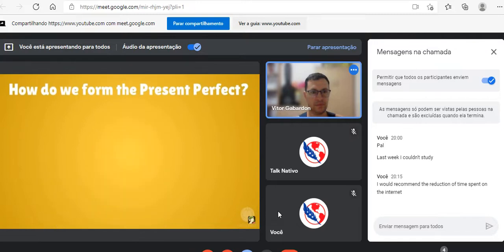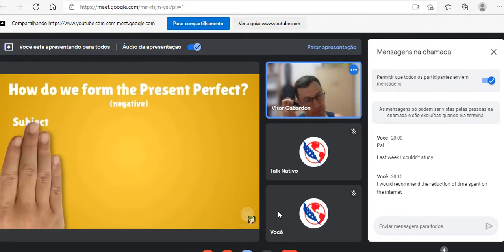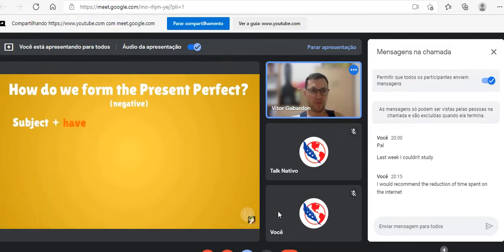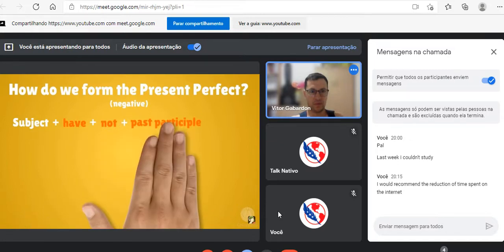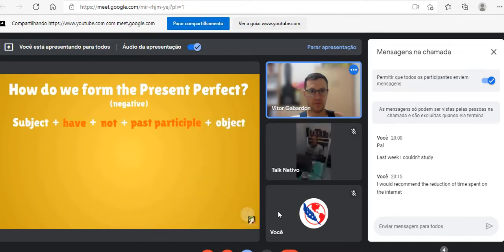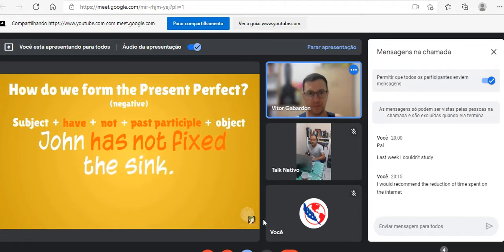How do we form the present perfect? Negative. Subject plus have plus not plus past participle plus object. John has not fixed the sink.